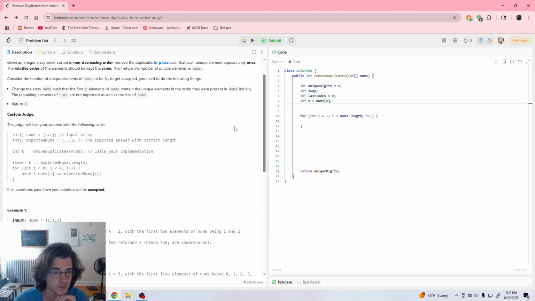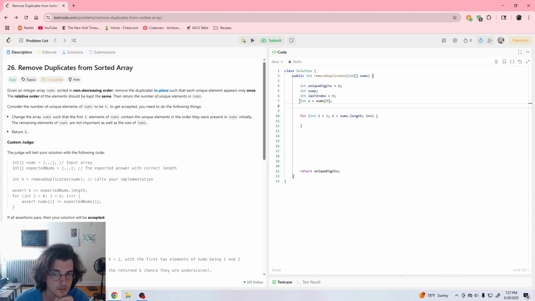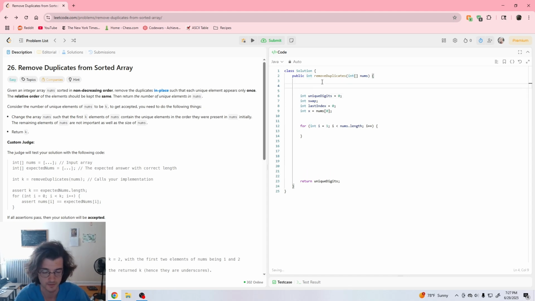Can I get an empty array though? Yeah, let's just set up this case. If nums.length equals 0, let's return 0. So I don't have to worry about an empty array. And then now here we can go in.